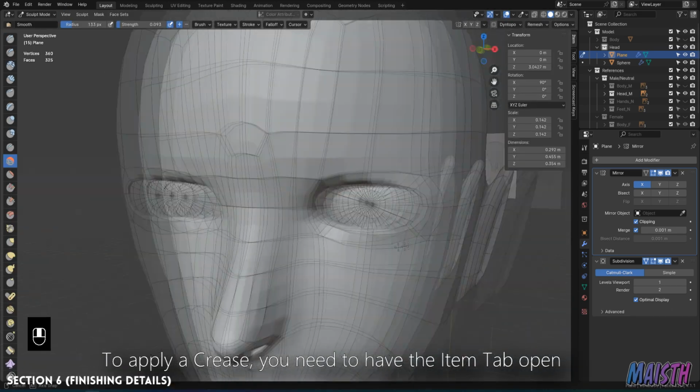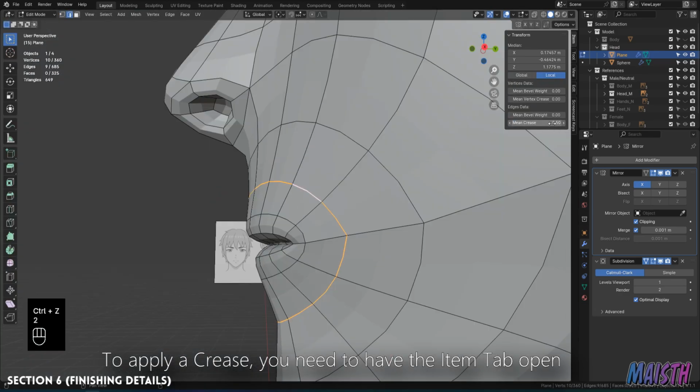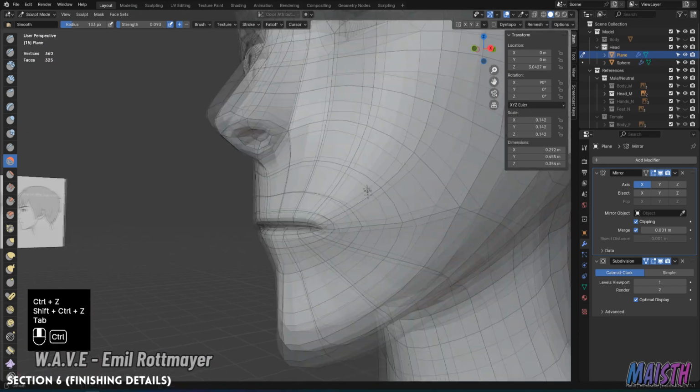And I'm going to be doing the same for the mouth. I'm going to be selecting this edge loop and increasing the crease to 0.5.